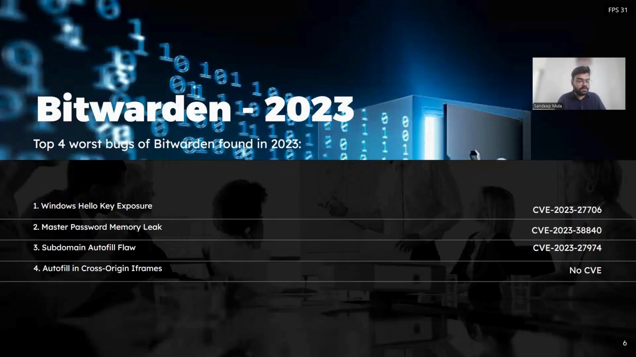So what were the top four worst bugs of Bitwarden found in 2023? There is a Windows Hello key exposure. There is a master password memory leak exposure. There is also a subdomain autofill flaw. And there is an autofill and cross-origin iframes flaw. The first three were assigned CVEs, and the last one was not assigned a CVE because it's not a zero-day vulnerability. It was a known vulnerability, but applicable for Bitwarden as well.